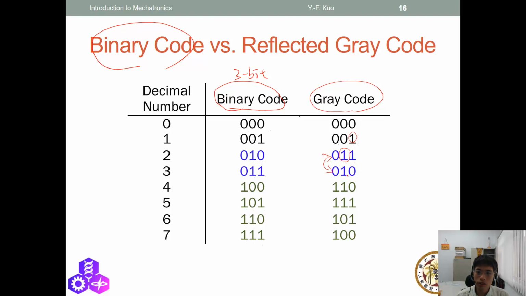Now from 010, you change it to 110. So you only change one bit. In the binary code, you change 2 bits here, but in gray code you only change 1 bit. And here, you change from 110 to 111, and then to 101 to 100. So we are going to use the gray code in the graphical minimization.